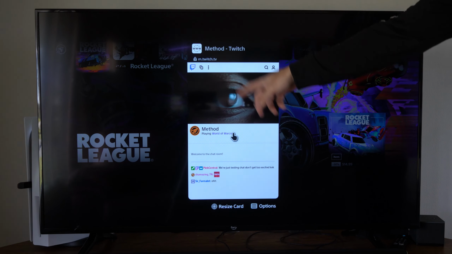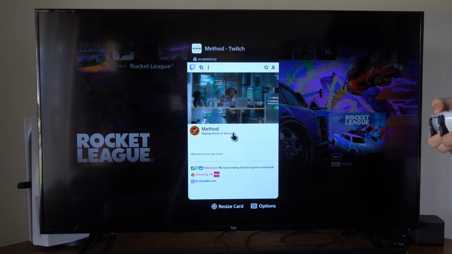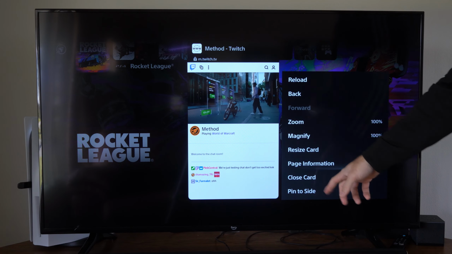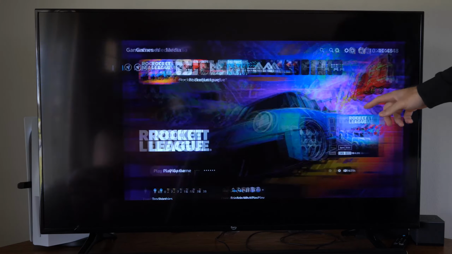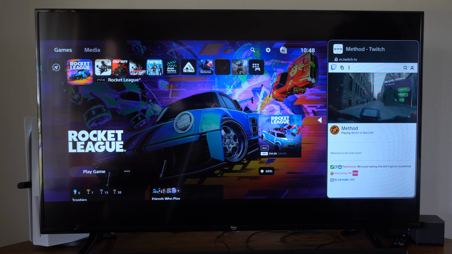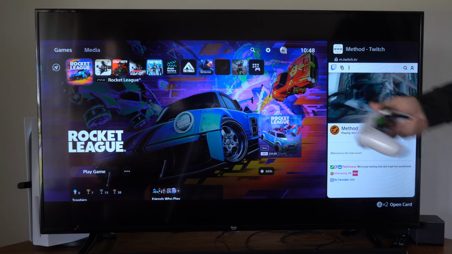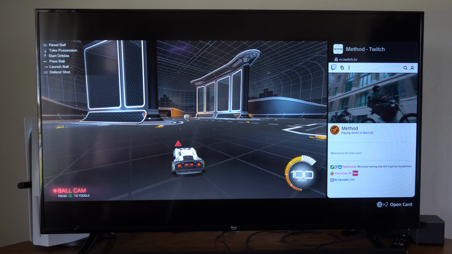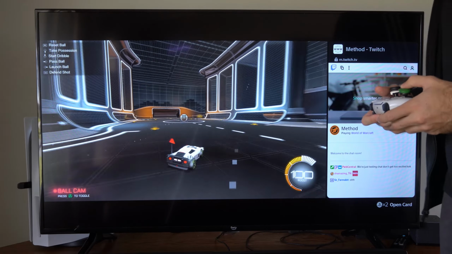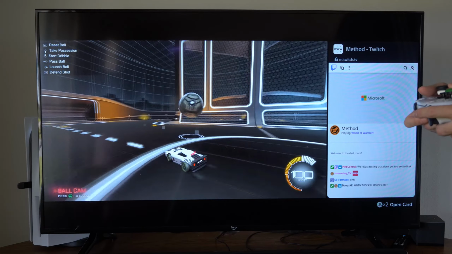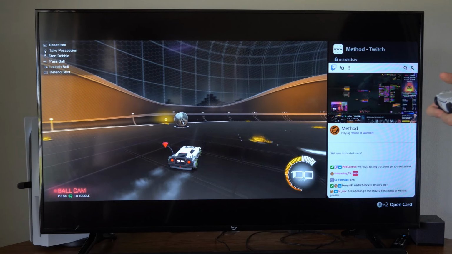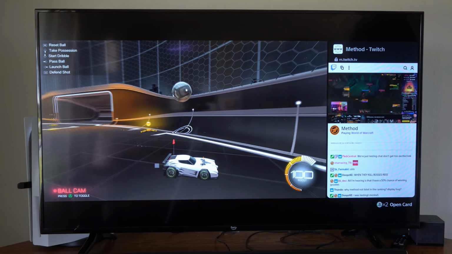So you can see the Twitch stream right here. Press options again, and go to pin to side. And then we can go to the left or right. So I'm going to put it to the right. And then I'm going to bring open a game and press X. So here's Rocket League. So I can be playing now, and then I can watch the Twitch stream on the right side here. And I can even see the chat.